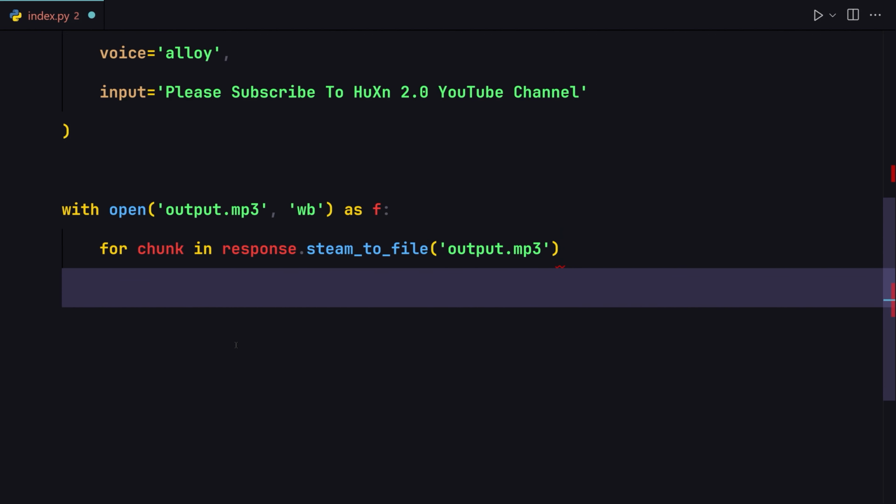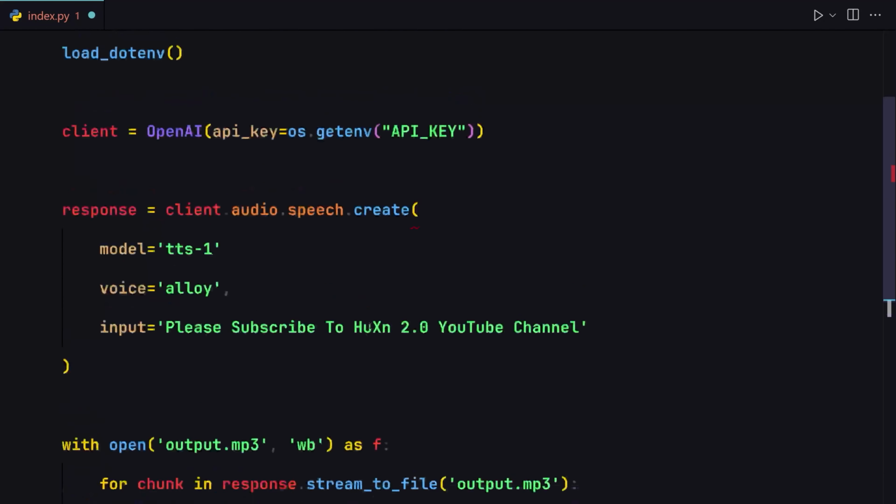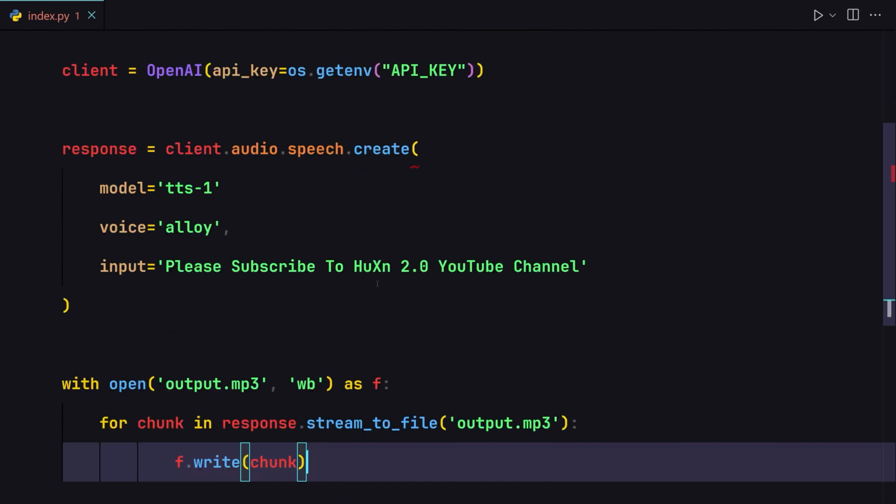Okay, so now let me write f.write, and we're going to be providing our chunk to that. Now let me save this file. So we have stream to file, there we go, and fingers crossed. Now let me save my file, and we are doing something wrong.